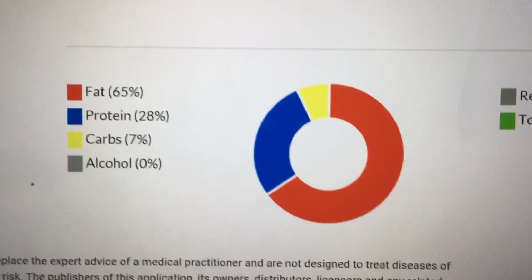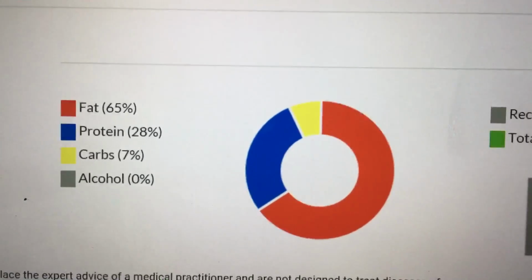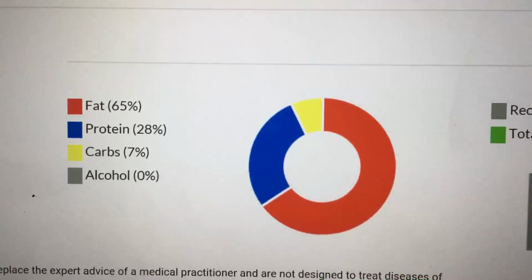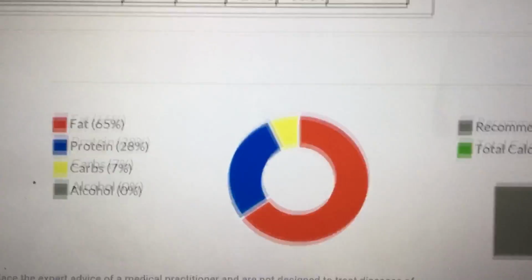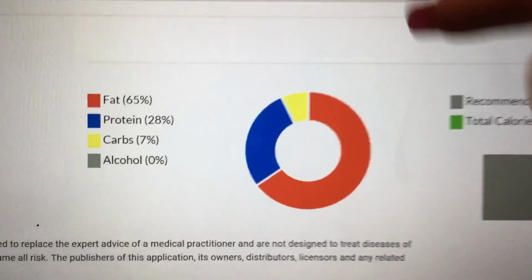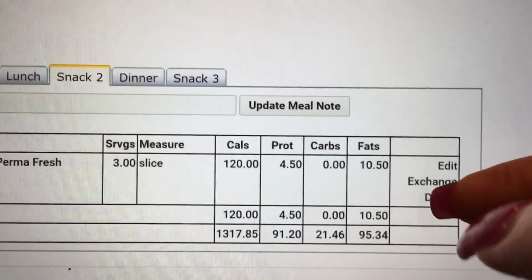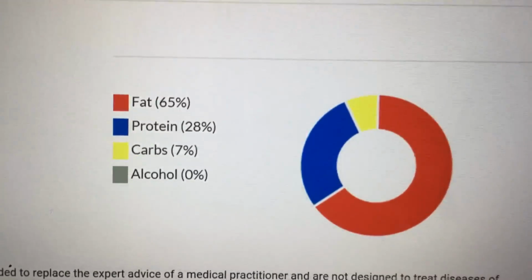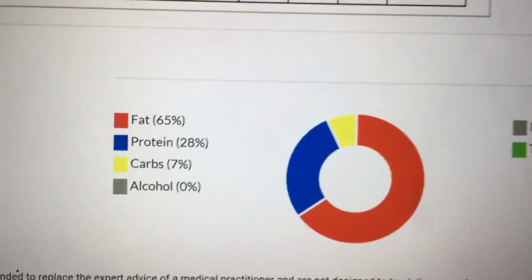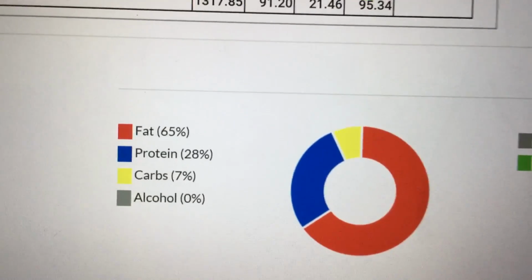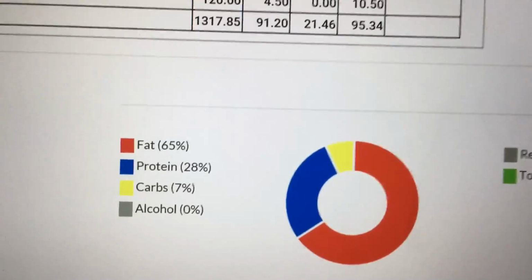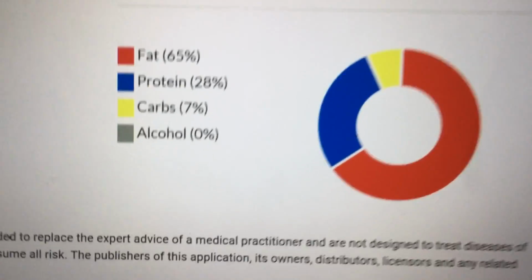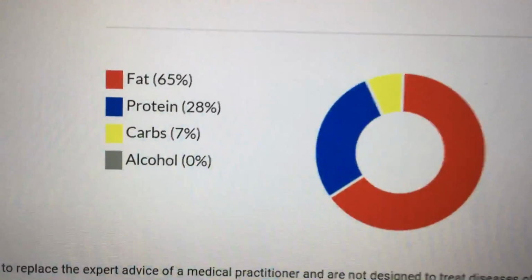65, 28, and 7. Okay, this should be closer to 70, 25, and 5. This is just a test one. It's nobody's plan, just so you know. Now, it's not always going to be dead on, just so you guys know. You're good between, say, 68 and 72, 23 to 26. This one as close to 5 as possible.